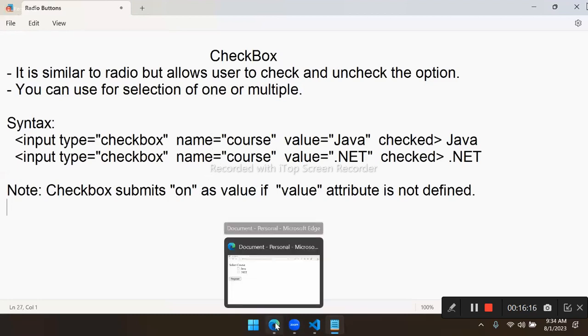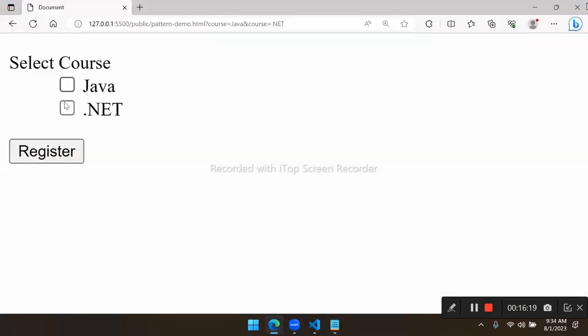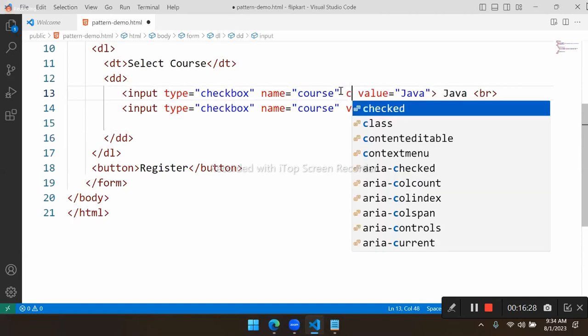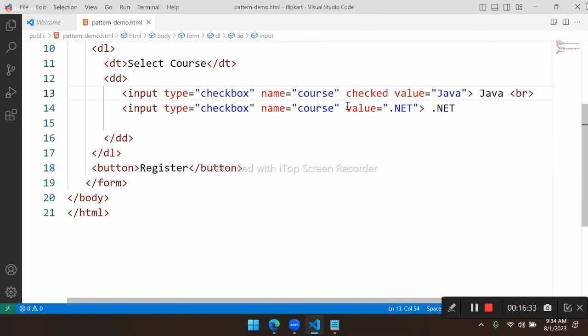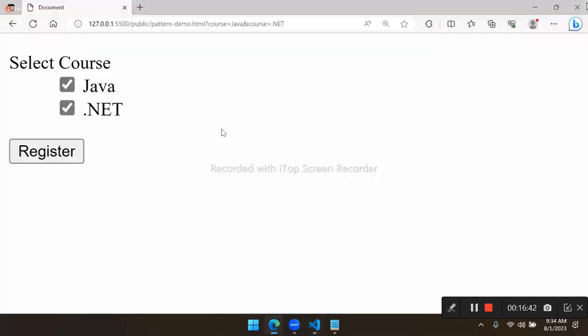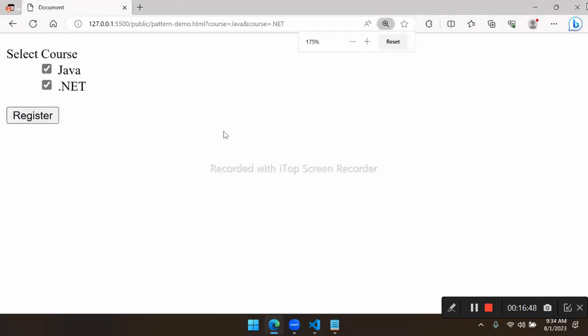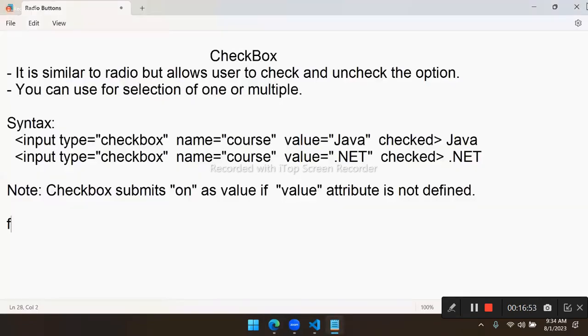You can see here now when the user is selecting, generally by default, if you want anything selected, then you can add an attribute called checked. Checked will make it selected. You can have both checked. You can define both options as checked. Both can be checked.